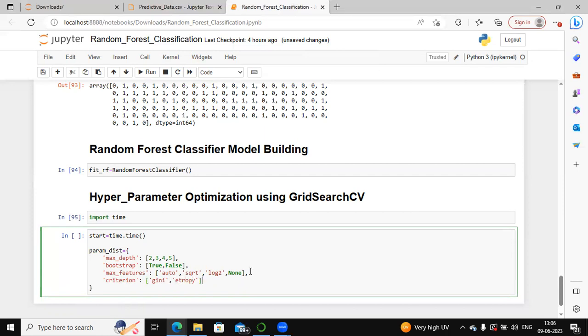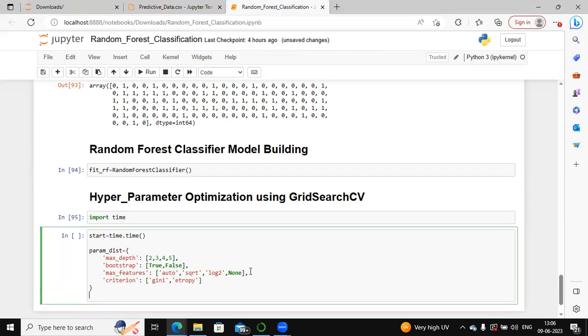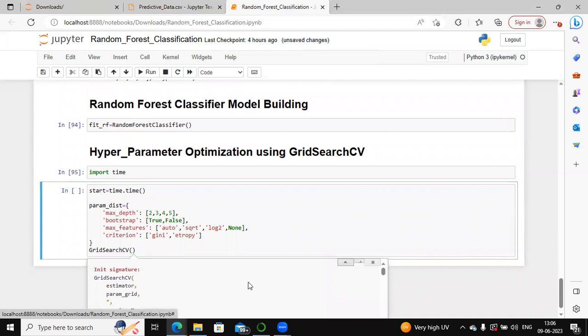This is mostly used, Gini or entropy. So once this is done, let's come back out of the loop. Now we will use the grid search CV. So now what we will do is see the parameters that are present over here.